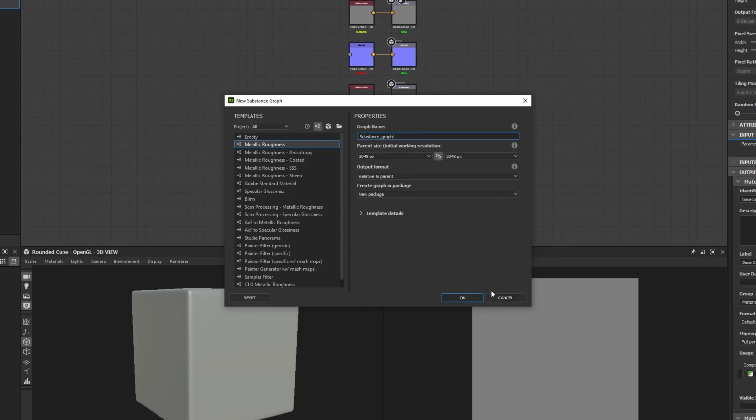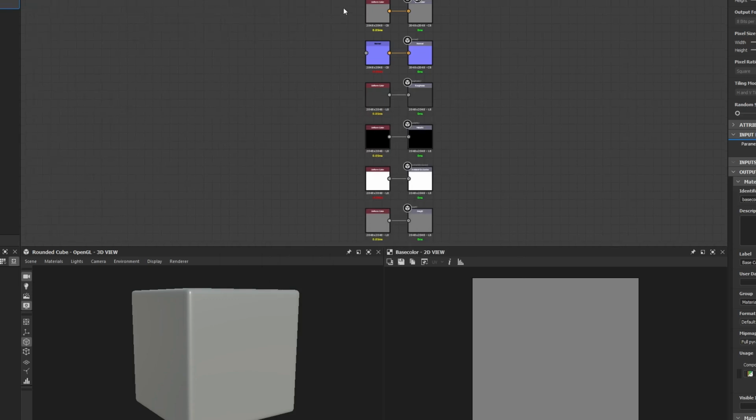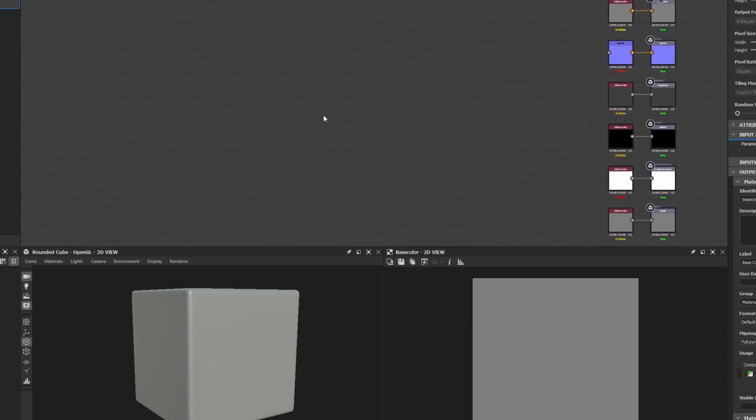I keep it at 2K, and that should be fine. And then you should start with these outputs. So we're going to move them over to the side to get started.